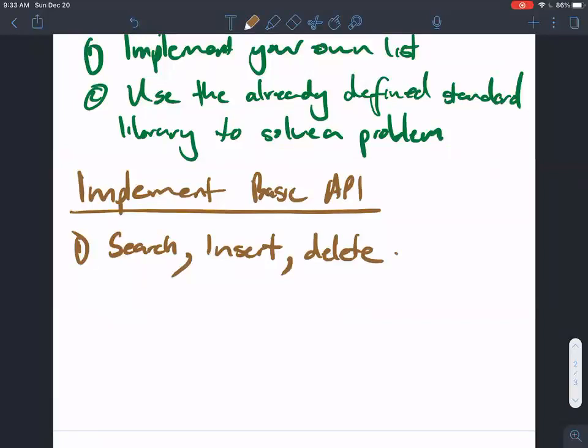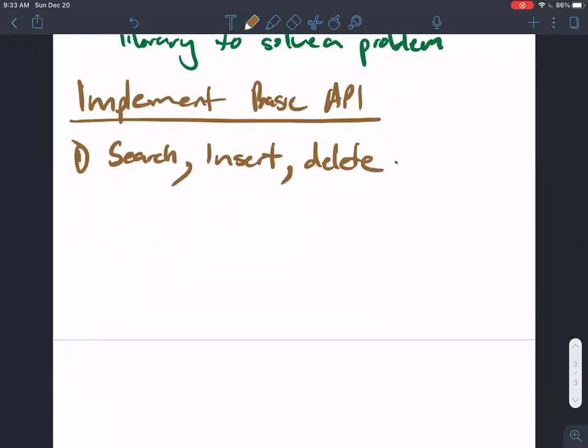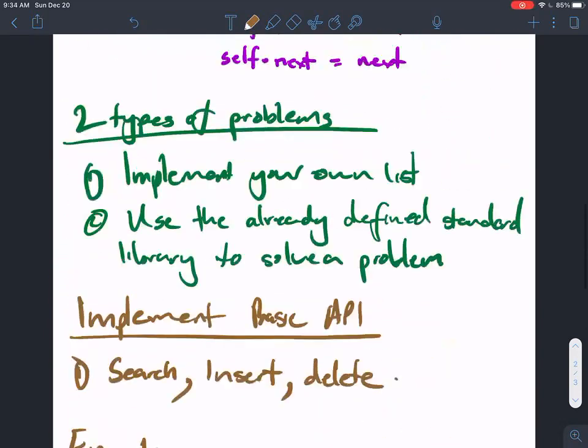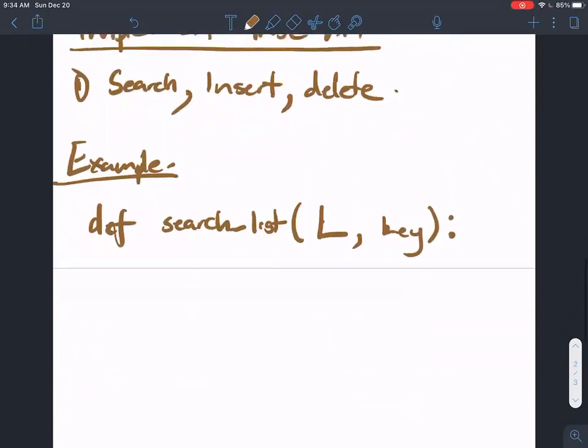Okay, so let's look at an example. For example, how can you search for a key? Let's say we have a function called search. It has to search our linked list. So it takes in the linked list called L, and then maybe it takes in the key. By key, we want to search if this key exists. By key, we mean is there a node whose data field is equal to key.